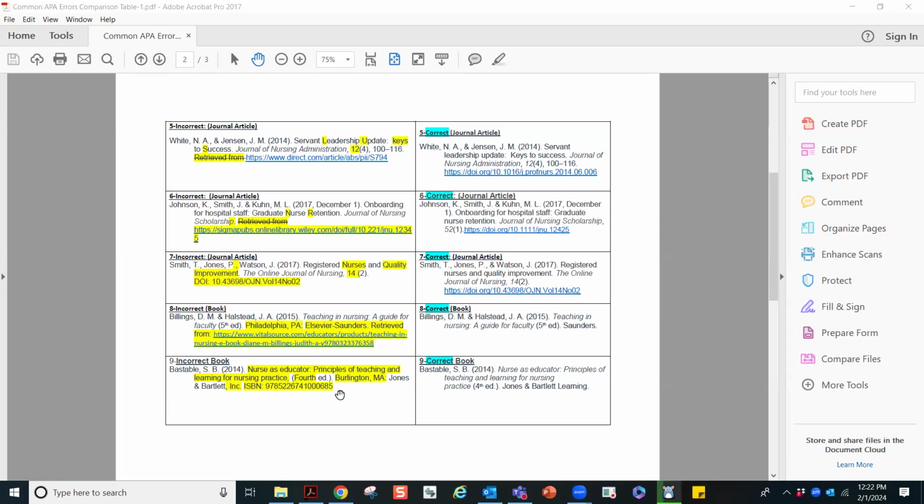Incorrect book title, or it's again, the book needs to be italicized, the name of the book, instead of fourth, it's 4th for the edition, and then take out the Burlington, Massachusetts. You don't have to put the ISBN number. You don't put Incorporated. You just put Jones and Bartlett Learning.